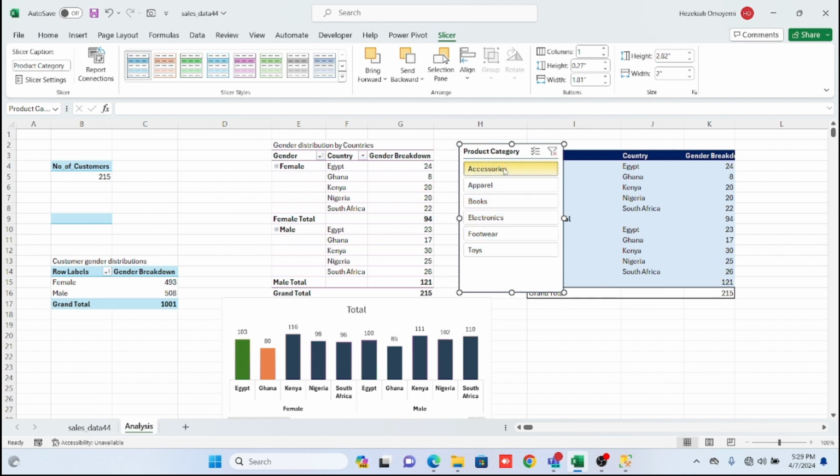Now, let me filter. Can you see that the total number of customers in this product category is 215. And here are the words. I'm now looking at it in a more detailed picture. So we can see the breakdown. Those in this category are these people. Egypt 24, Ghana 8, and what have you, right?